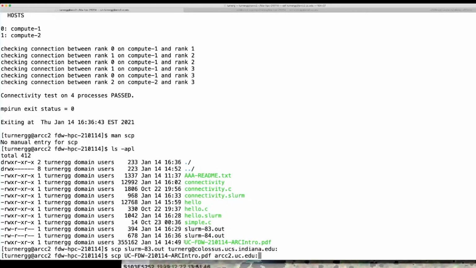Now, if I wanted it in a subdirectory, I could use the tilde, which means my home directory, slash temp slash whatever. Those directories would have to pre-exist before I could copy into them. But that's how I copy something from my laptop onto the ARC2 system.